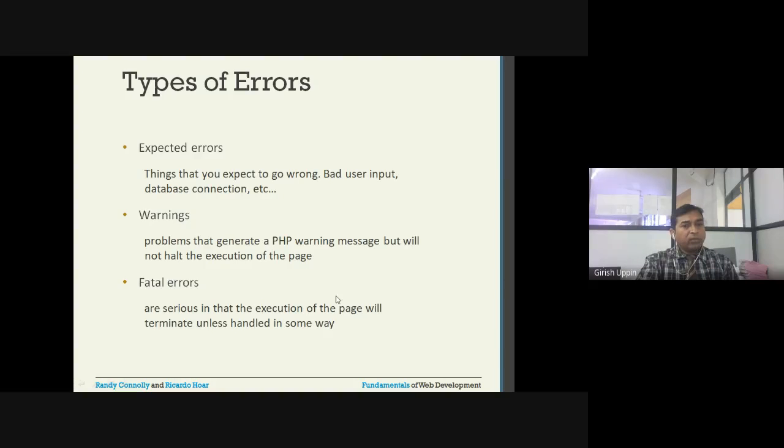Next one is the fatal errors. As the name suggests, when fatal errors occur, the execution of the page or the process will stop or terminate. Fatal errors are serious, and the execution of the page will terminate unless handled in some way. So a fatal error should be handled in some way. For example, a runtime error. One classic example of a runtime error is a division by zero error. Whenever the division by zero happens, if you don't handle that particular situation, the program will stop abruptly at that particular point.